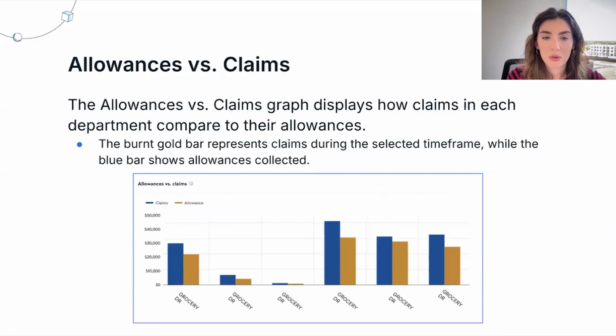And then if you scroll down a little bit more, you can see the allowances versus claims graph that shows how each claim in each department compares to their allowances. So that's another great way to make sure that you're on track. The yellowy mustard, burnt gold color we have here represents claims during that selected time frame. And then the blue bar shows how those allowances are collected.